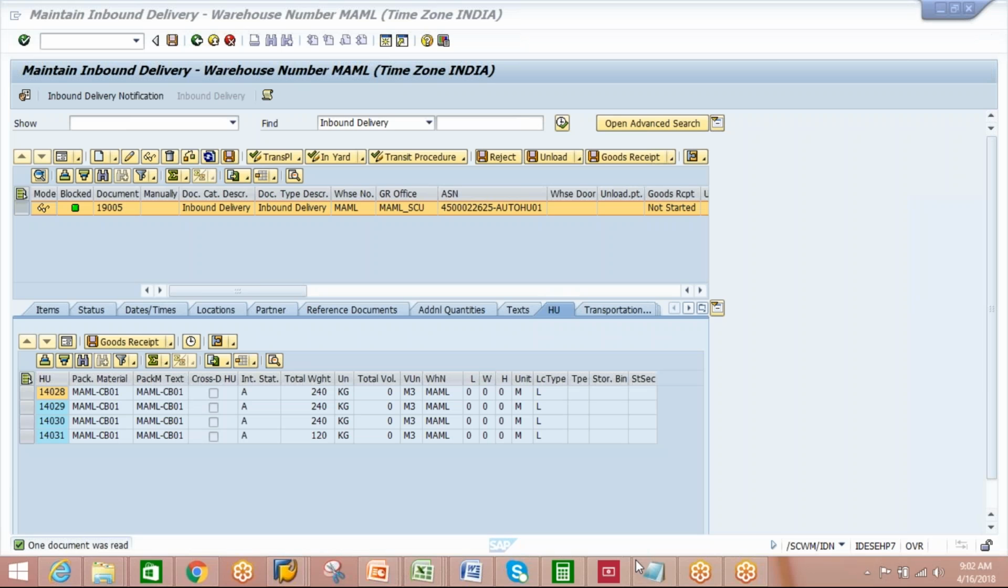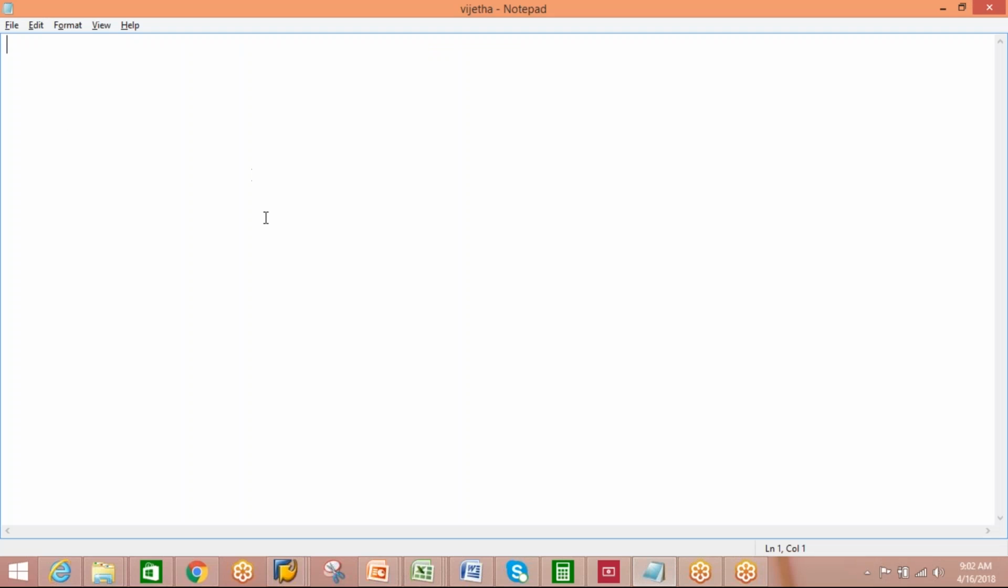Yes, we have seen the kit to order. Today we go through the kit to stack.